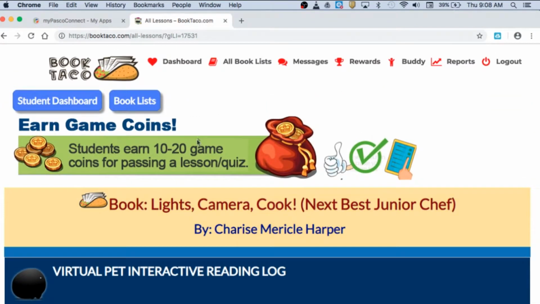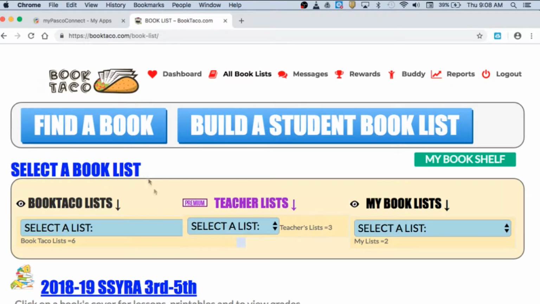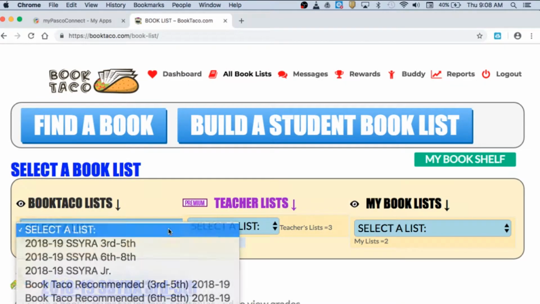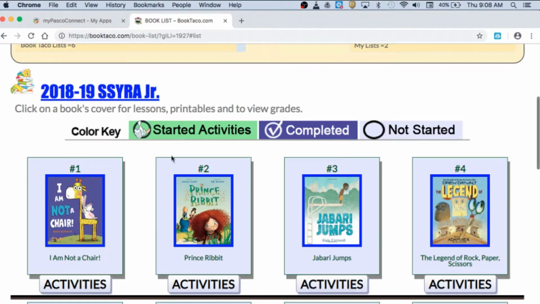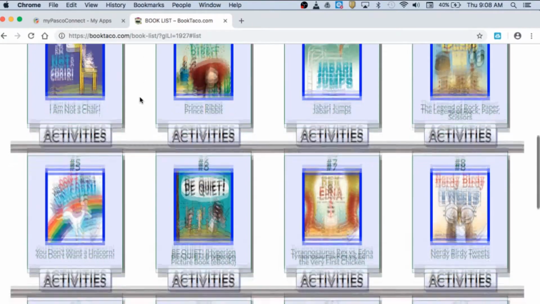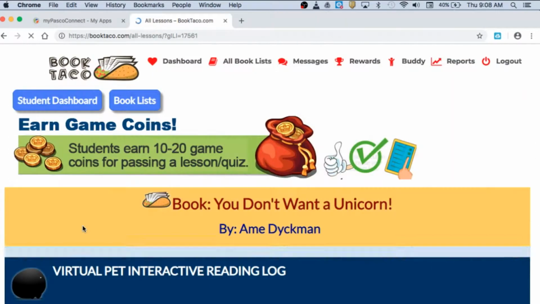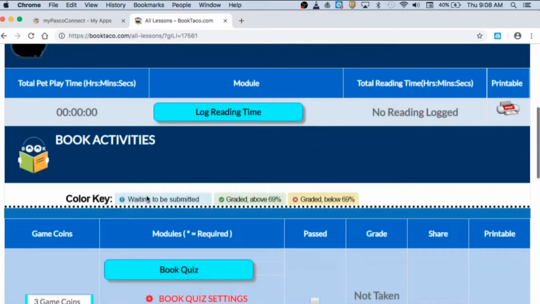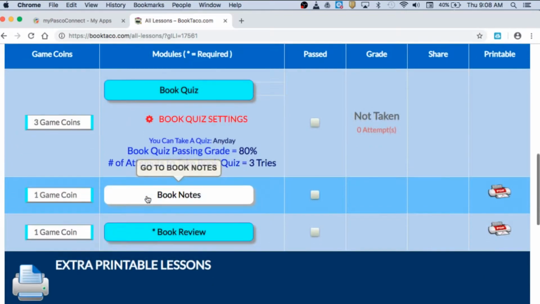Let's say you want to go back to book lists because you read a junior, right? Your student's in the junior list. We go here. These are all of the junior Sunshine State books. They're all listed here. The way you get into taking the quiz, you hit activities again. You see the same exact thing: reading time, book quiz, book notes, book review. Okay?